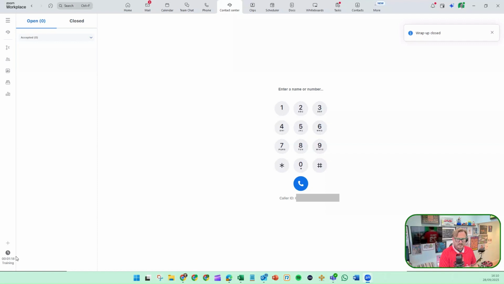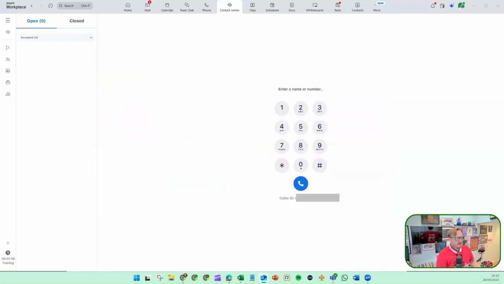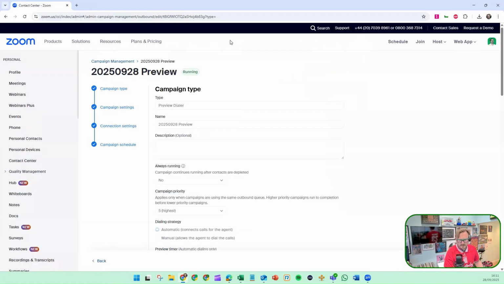And our agent is now in training, so they won't receive another dial. But we can have a look at a couple of things. Straight away, I've had my emails through as an agent to say we have now been scored. We're going to have a look at that in a bit as well. But what we want to do is a bit of config first on the dialer. So let's bring that into view.